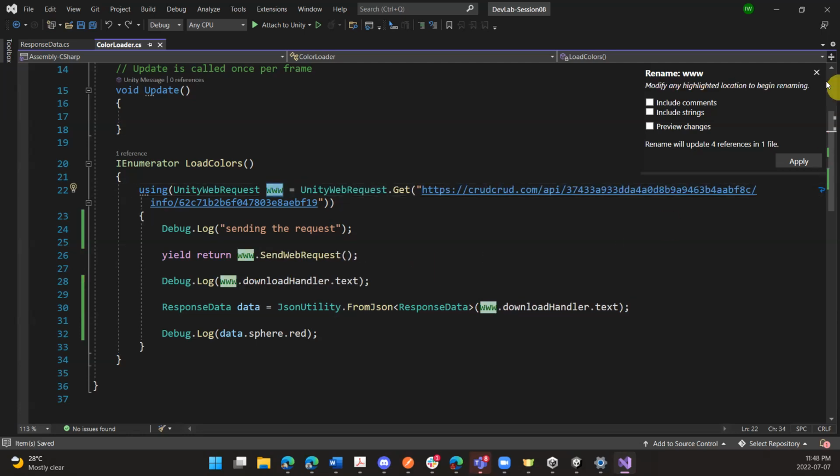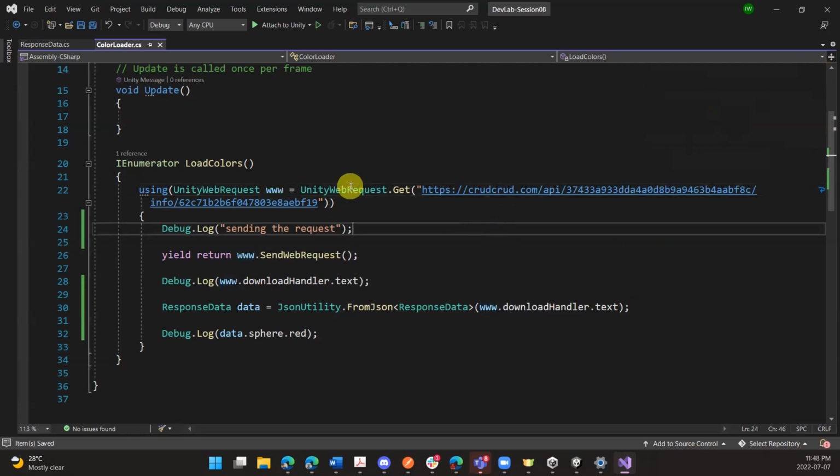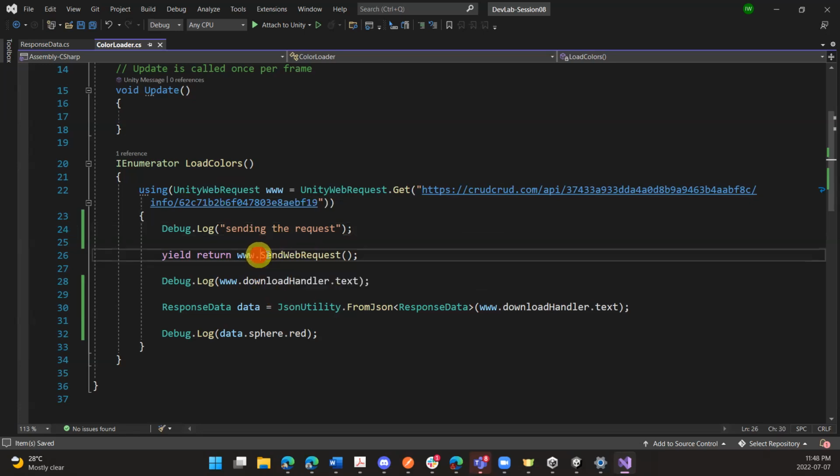So there's nothing called www. I just use this name because it's easy to understand. So usually this www is a Unity web request. A Unity web request has its own methods like this, and it has some variables which consist of values. So what happens here is that when we send the Unity web request, as soon as we receive the response, it is assigned to a variable called download handler, right?